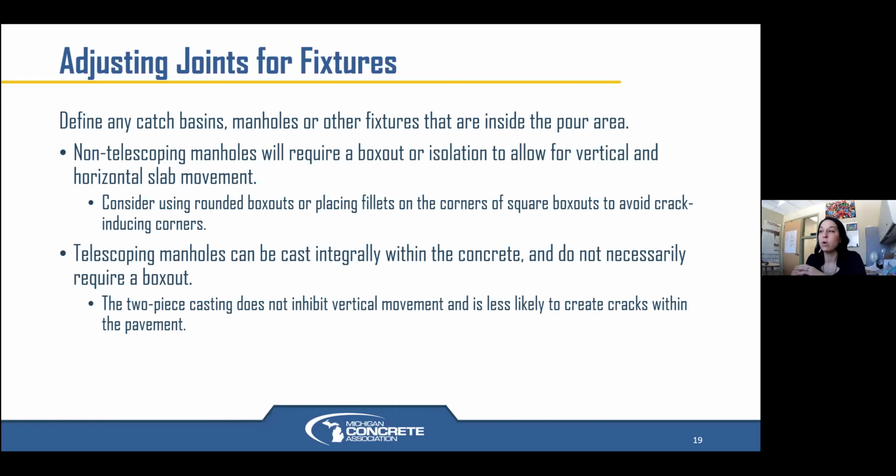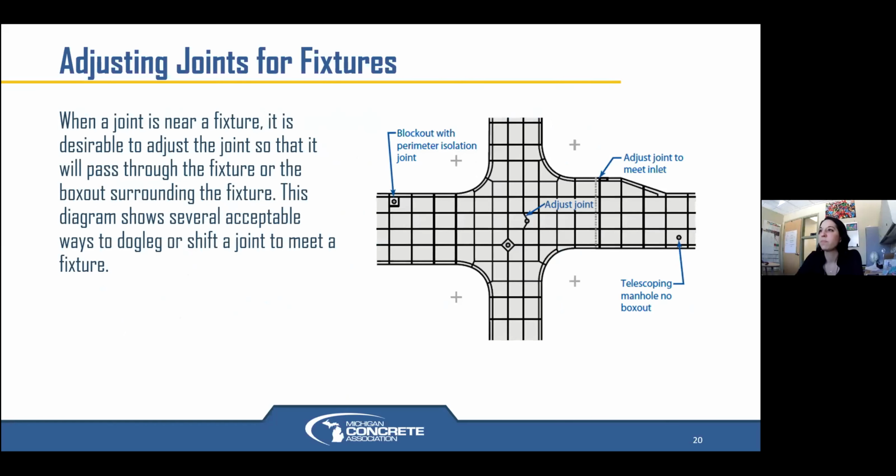Non-telescoping manholes require a box out or isolation to allow for vertical and horizontal slab movement. Consider using rounded box outs or placing fillets on the corners of square box outs to avoid crack-inducing corners. Telescoping manholes, we do see occasionally. They can be cast integrally within the concrete and do not necessarily require a box out, because the 2-piece casting does not inhibit vertical movement and is less likely to create cracks within the pavement.